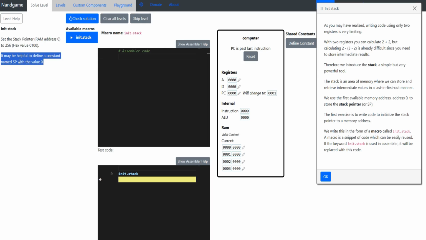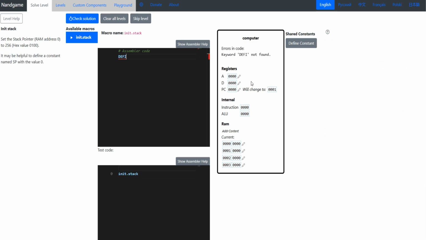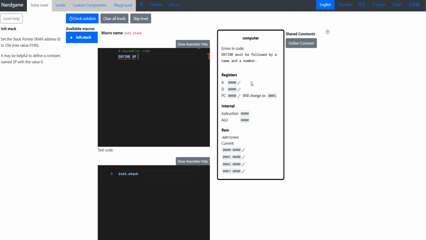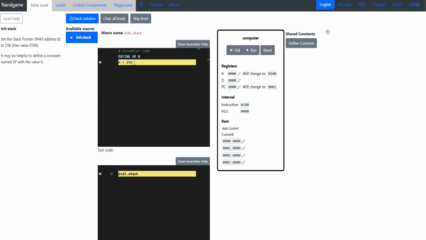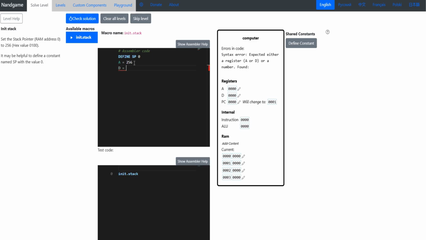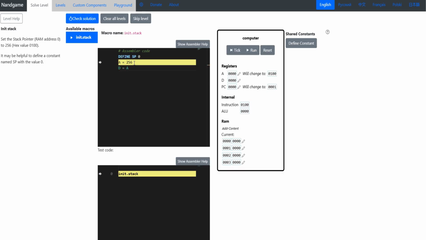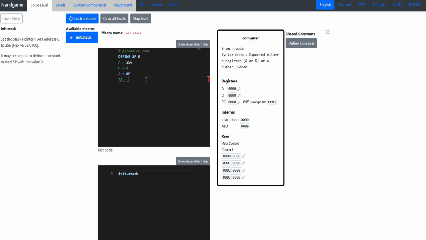It may be helpful to define a constant named sp with the value 0. Okay, so we want to define a variable named sp with the value 0. Then since we're going to want to store the value 256 into the memory address at address 0, first set A to 256, and then we'll set D to A, so that 256 is stored in the D register. Then A to SP, so that it points to 0, and now we do a star equals D.